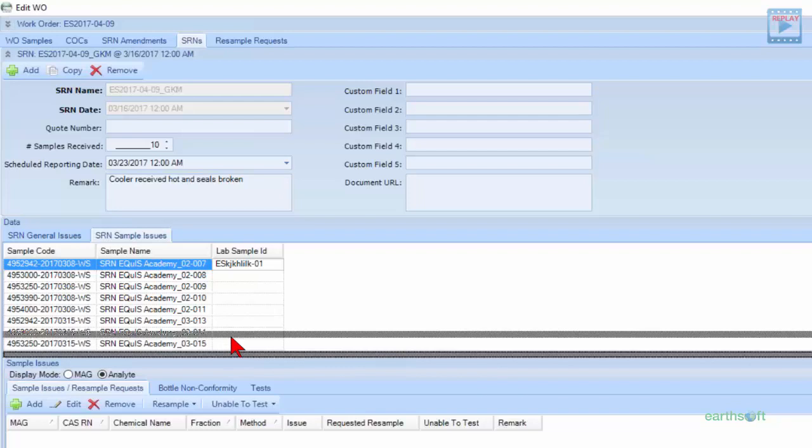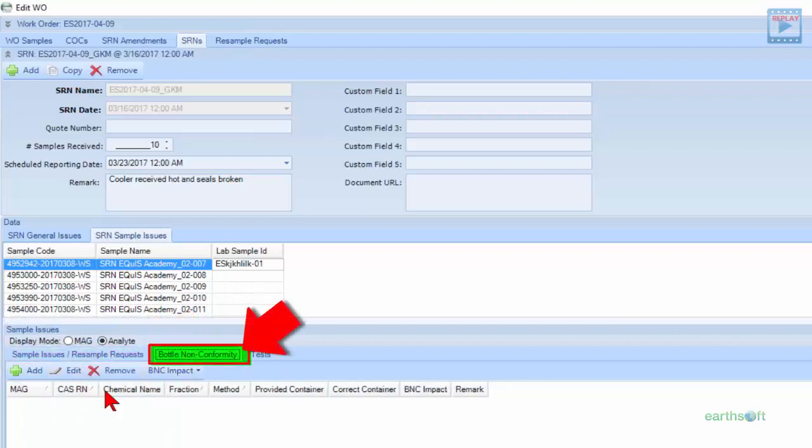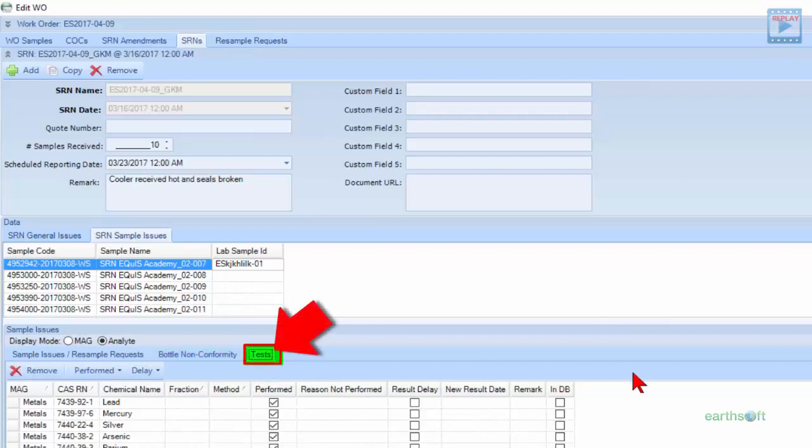If there are any issues within your individual samples, you can set up your sample issues, list any sort of bottle nonconformities that have happened, or address any tests that might not be able to be analyzed based on the container issues or things like that that may have come up. Okay, so that's pretty handy.